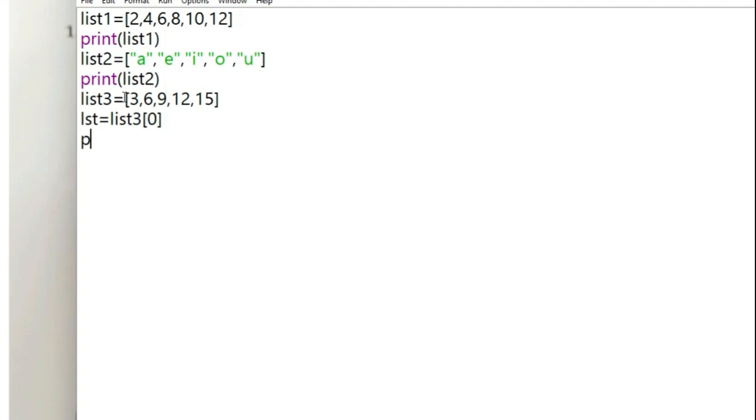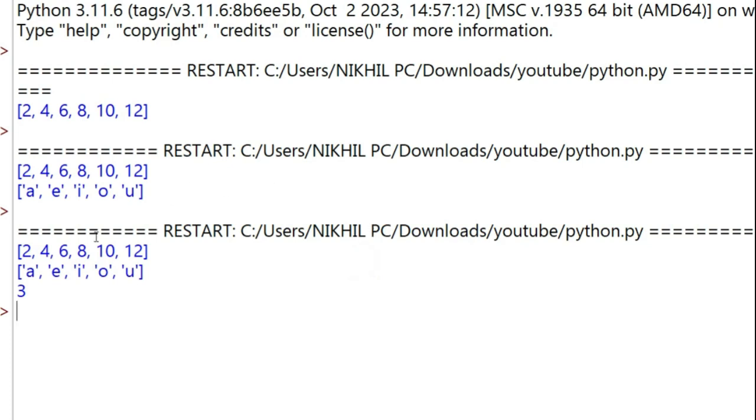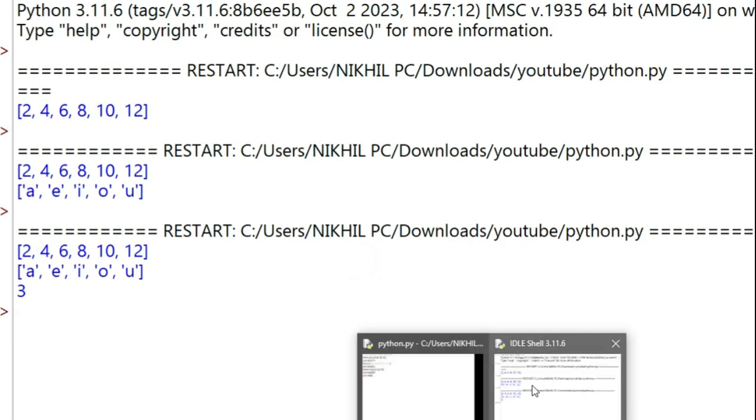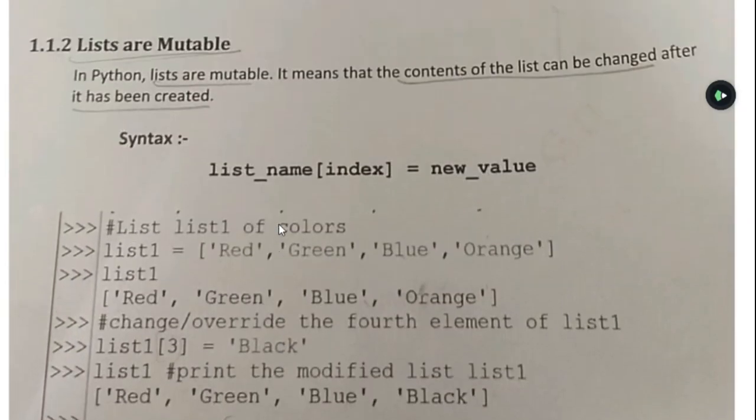So now we have to print lst. Okay, let's see if we get output. See, we got the value 3. Okay, great. Next topic, lists are mutable. As I said already, lists are mutable, which means they can be changed after being created.